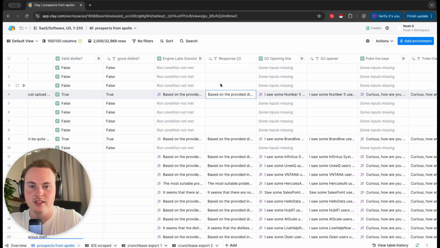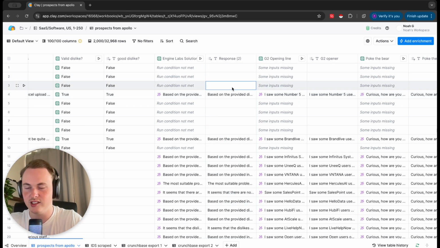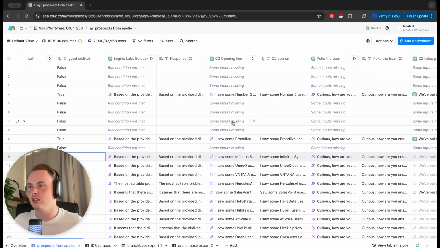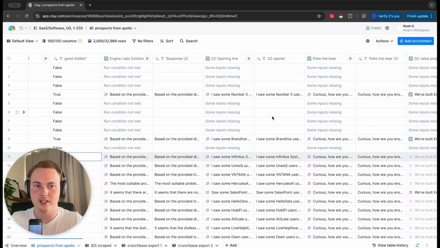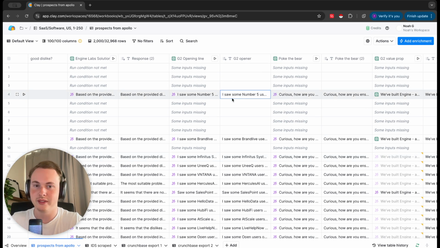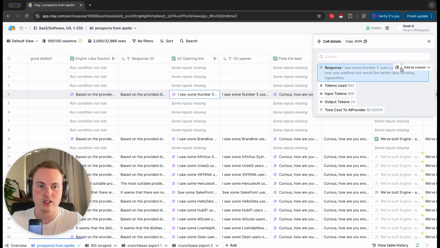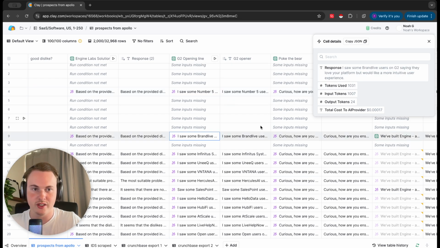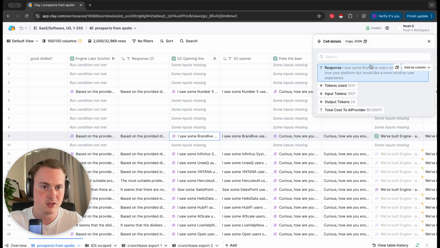So we get an output right here that says, okay, the SaaS is getting these dislikes. This is how you could help them. And this is super cool because we're basically tailoring our entire offer according to their top dislikes. And then we can also use the G2 information to write opening lines. So we could say, for example, I saw some number 5 users on G2 saying they love your platform but would like better data handling. Another example, if we go back to this video creation platform, I saw some Brand Live users on G2 saying they love your platform but would like a more intuitive user experience.